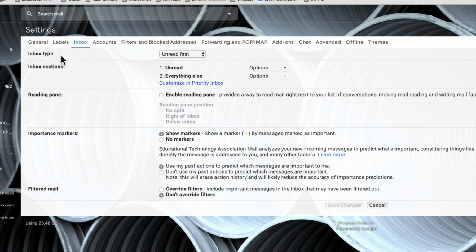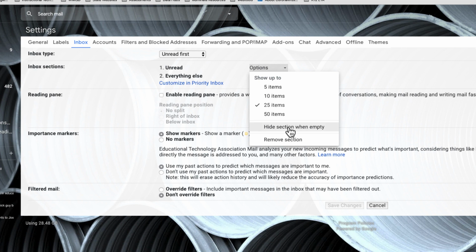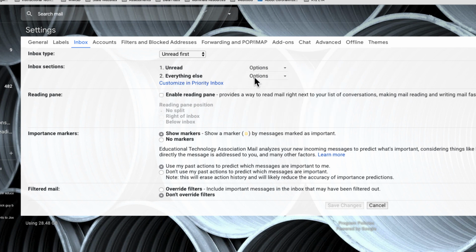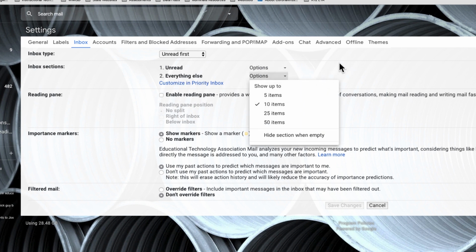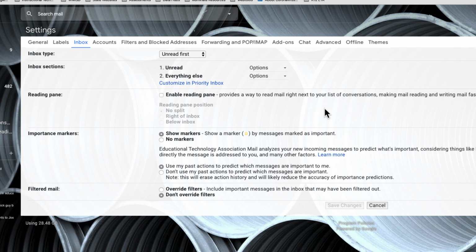And for inbox type here, by default, it's set to default, obviously. That doesn't really help you keep your inbox organized. So what I suggest is we switch it over to unread first. That way your inbox is going to show you your emails that are unread at the top. And then underneath in your inbox sections, you can change how many emails sit in each one. So maybe you want to see up to 25 emails in your unread before you see the 10 items in your everything else, the next one down.